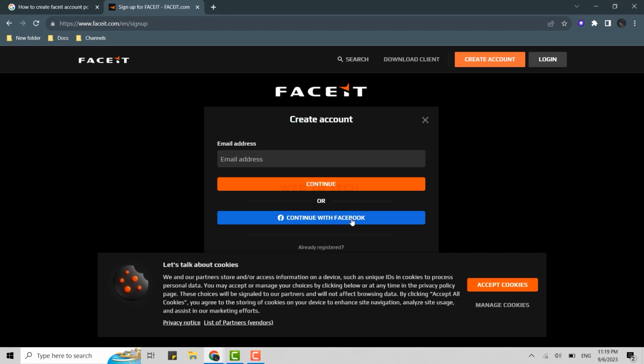If you click on the option Facebook, you can easily create your account with just one click, as they will take the details from your Facebook and create an account for yourself. But for this, I'm gonna go and do the email process. So type in the email address over here, then click on continue.